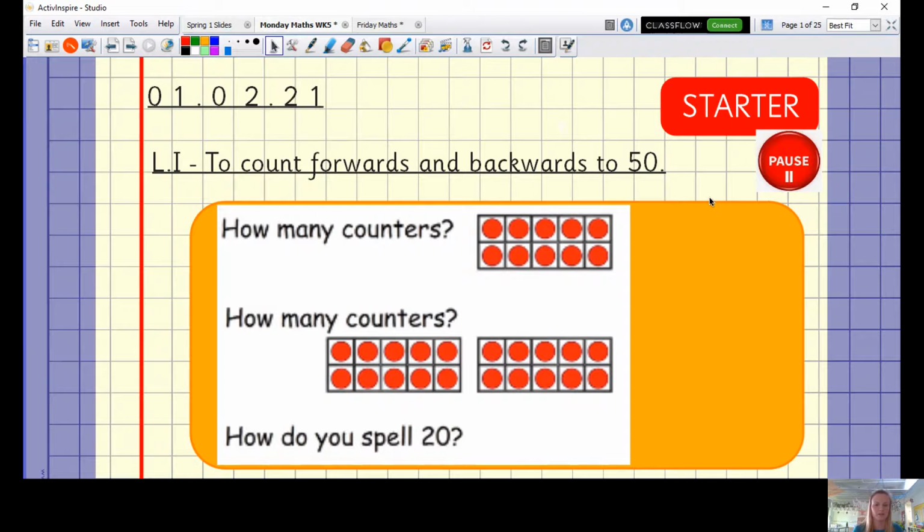So all we have here are some tens frames and some counters. I want you to tell me how many are on the top one, then the second here, where there are two tens frames. Then I would like you to have a go at writing 20.